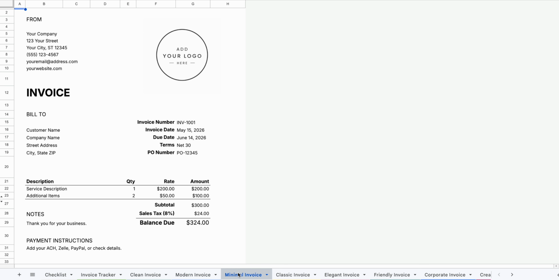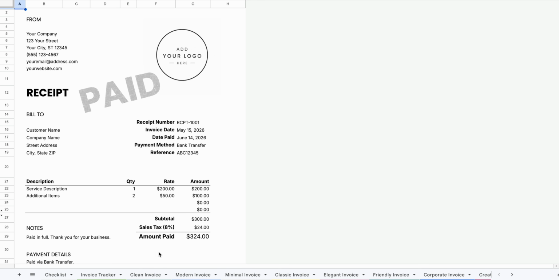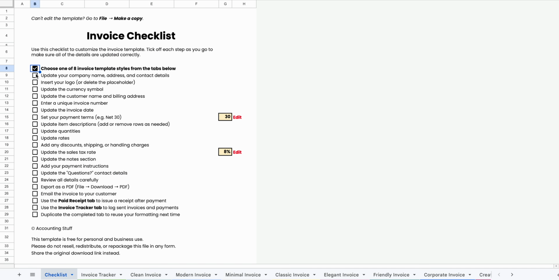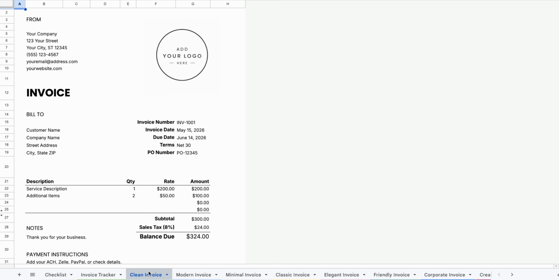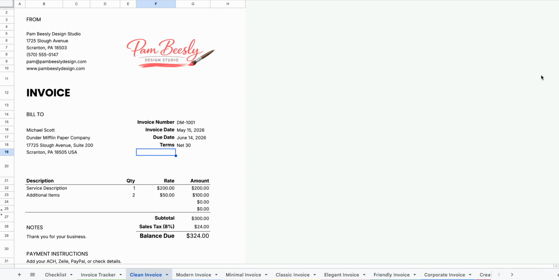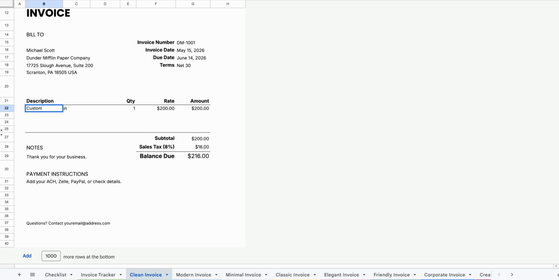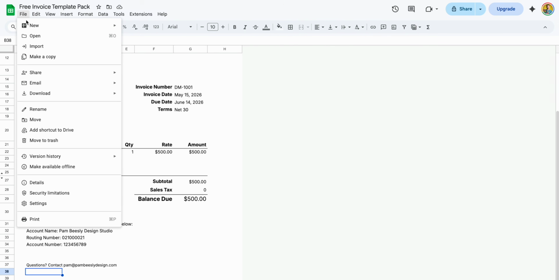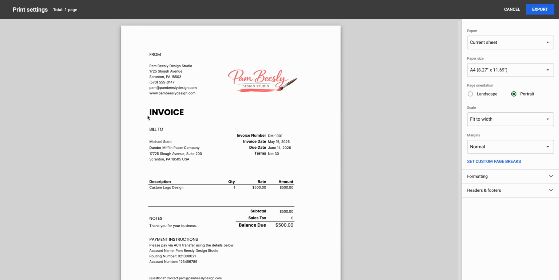It includes several professional looking templates, along with a checklist to help make sure that you've included everything your invoice needs. All you need to do is enter your business details, swap out the logo, add your customer's information, fill in the invoice number, invoice date, due date, and payment terms, describe the goods or services provided, add any applicable sales tax, check the total amount due, and include your payment instructions. Then save the invoice as a PDF and email it to your customer.